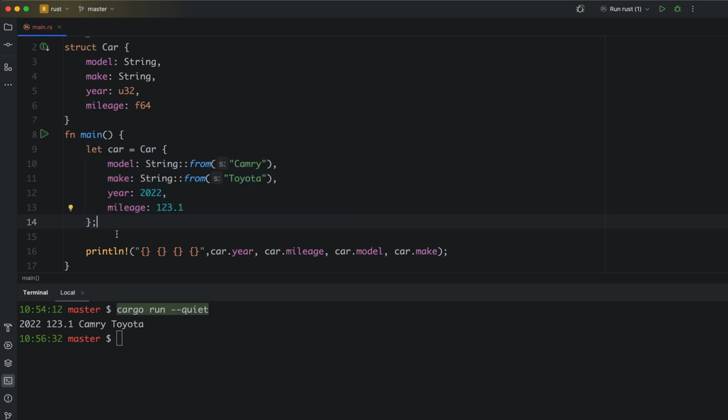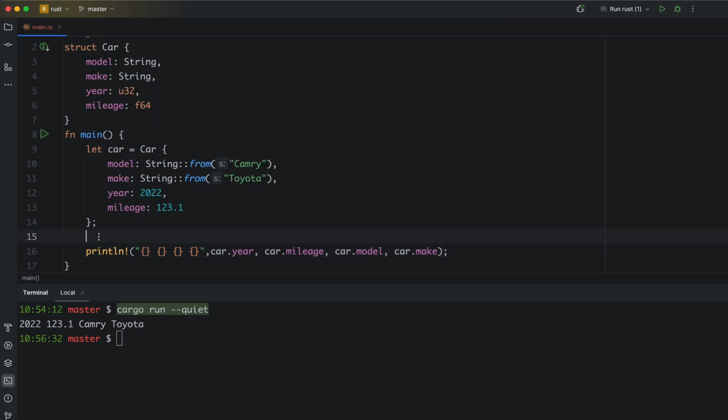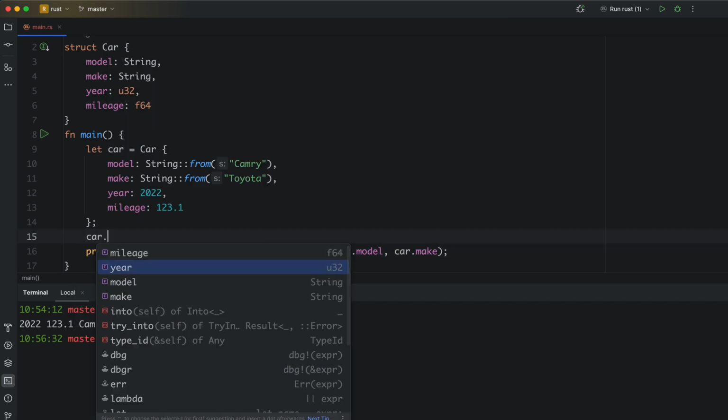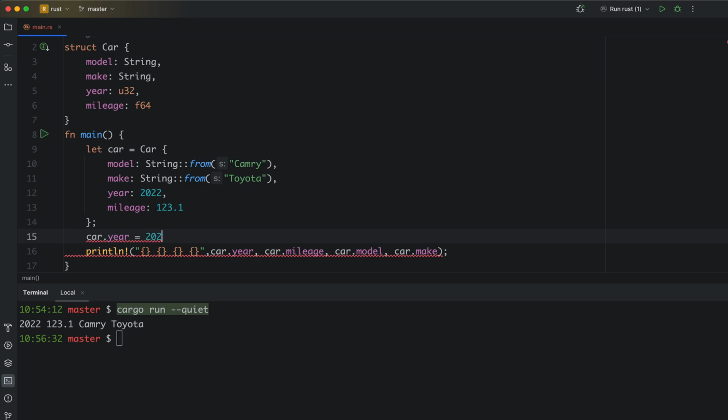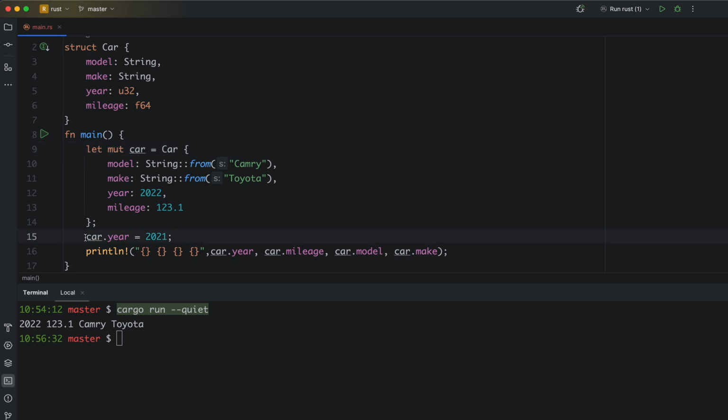Okay, now let's understand how we can modify. Again, as we know, all the variables in Rust are by default immutable, meaning you cannot change them. So if we try to say car.year and change it to 2021, we cannot, because it's immutable. So we can just make our car mutable, and now it's acceptable, and now we can change our year. If we go and run this, it gives us 2021.